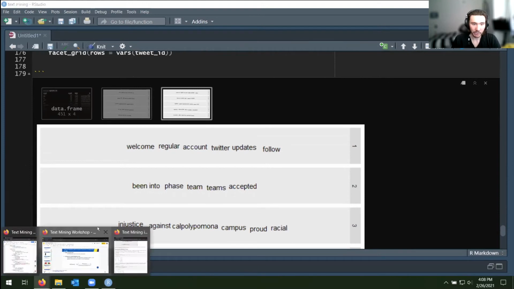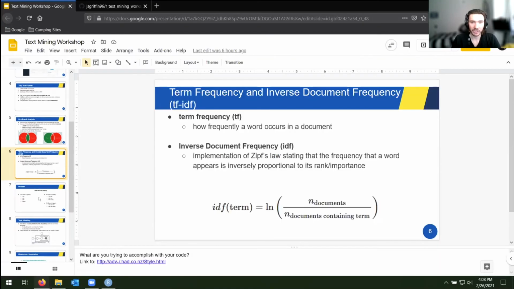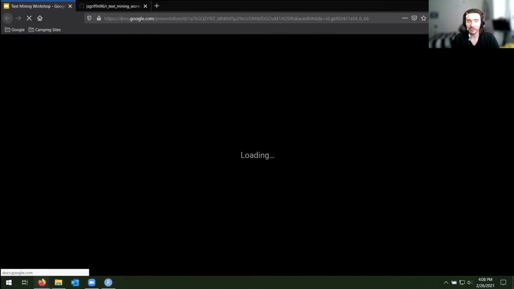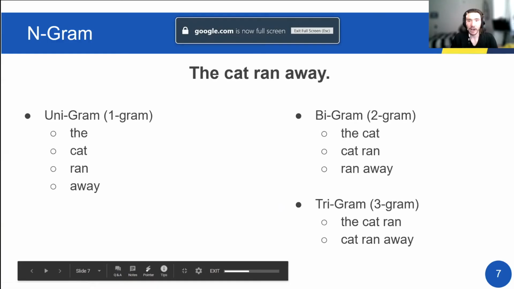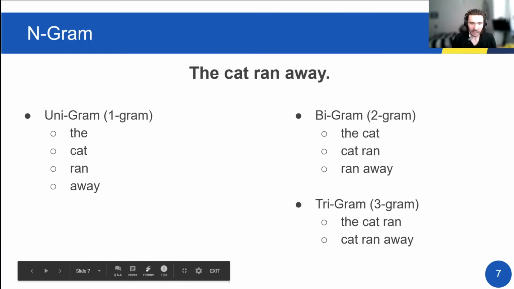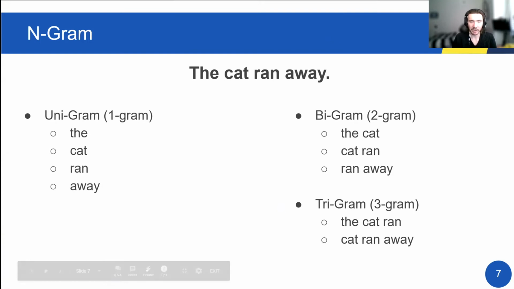So we can now move on to our next section, which is going to be relationships between words. To understand relationships between words, you first need to understand n-grams. In n-grams, n is just going to be a number. It is essentially how we are going to split up our text. Our text for the workshop has been each individual tweet.